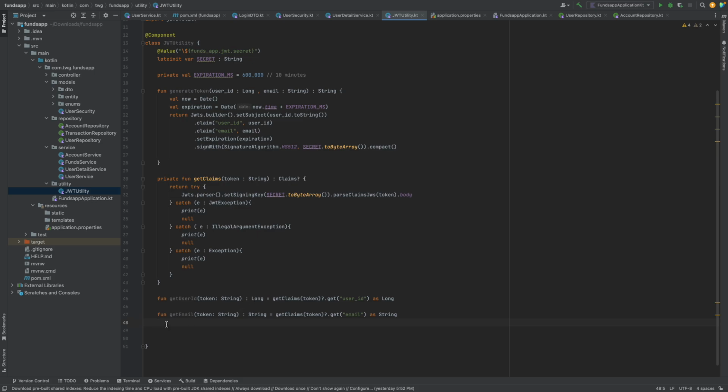The last method that I want to create is checking if a token is valid, right? So I'm going to call this function isTokenValid. It's going to accept a token, which is going to be a string, and it's just going to return true or false, so it's going to be a Boolean.